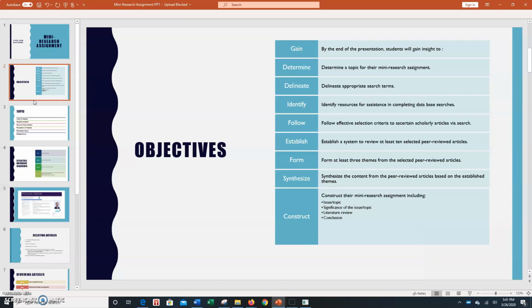Then we're going to look at establishing a system to review the articles that you need for your assignment. You will need to review several articles, and you'll need to select at least 10, and you may have more articles than that as well. We're also going to examine how to define themes within the articles that you select, and how to synthesize that content into a literature review. And at the very end, we're going to put everything together: establishing that topic, the significance of the issue, looking at the literature review, and writing that conclusion for your assignment.